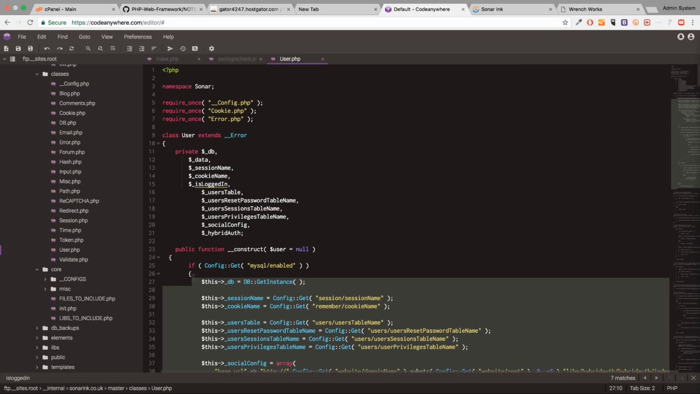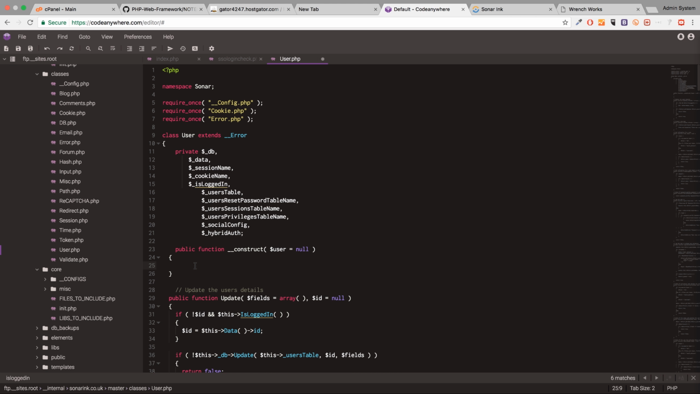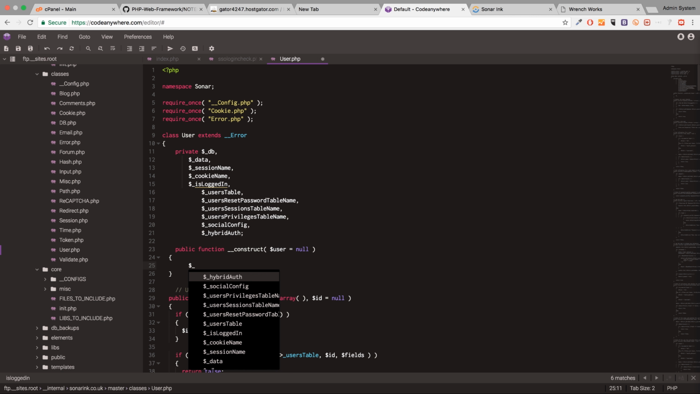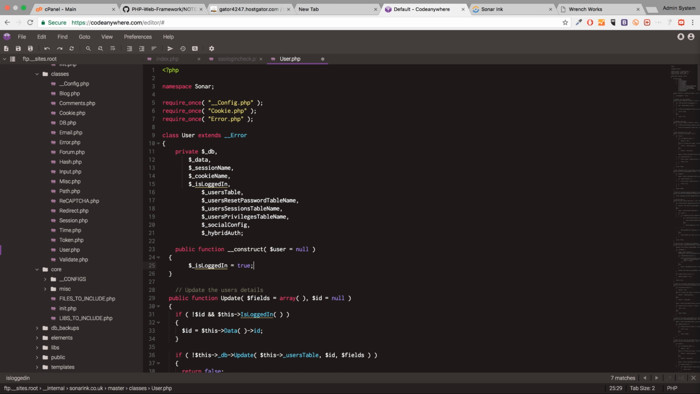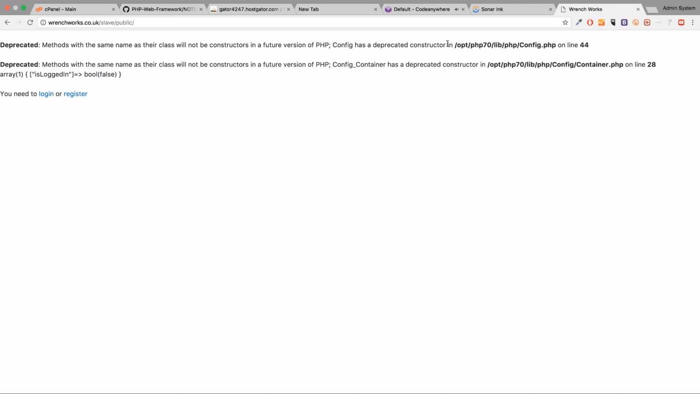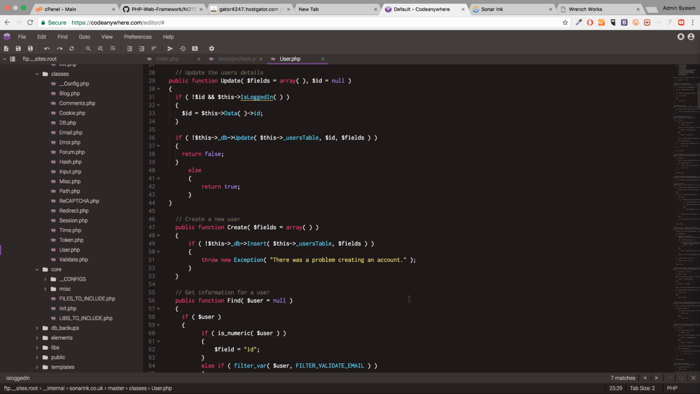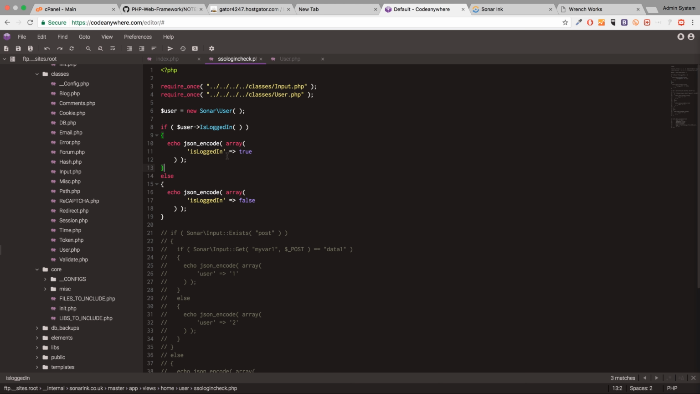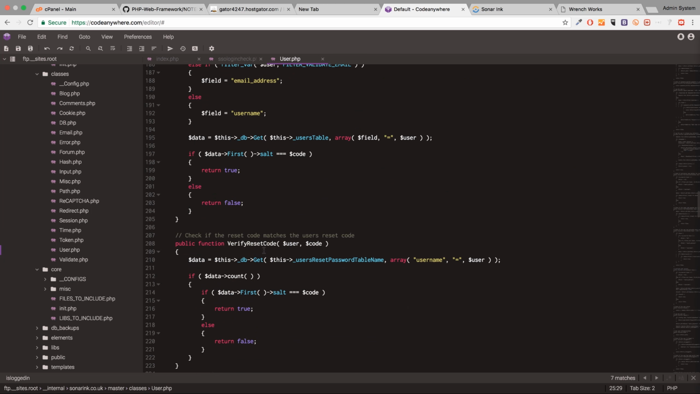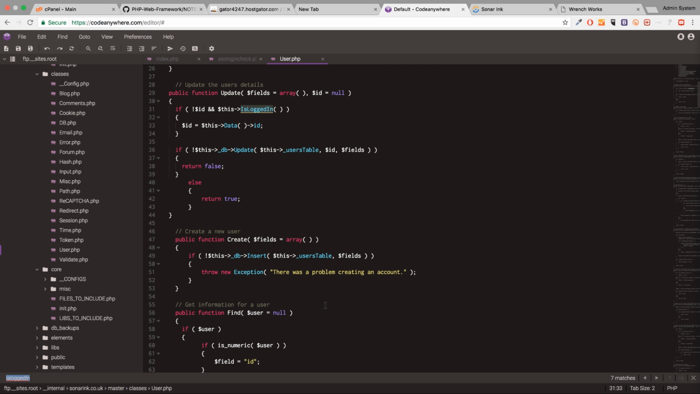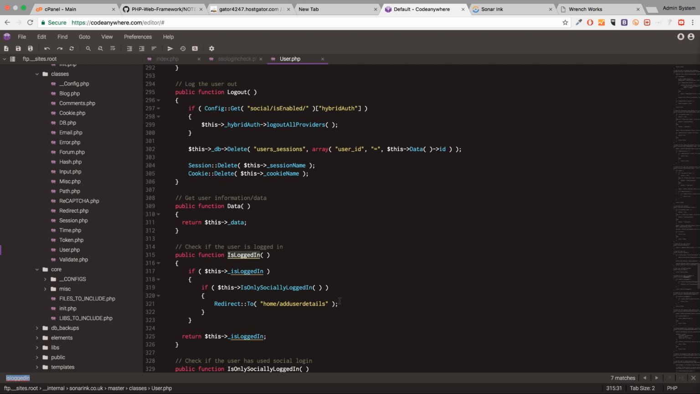Let me try something else. So in here, instead, if I just put $_ is logged in equals true, it should hopefully just come back as true. Yet it isn't. Because when we do is logged in, that goes to the is logged in method, and that's returning this, which should be returning true.